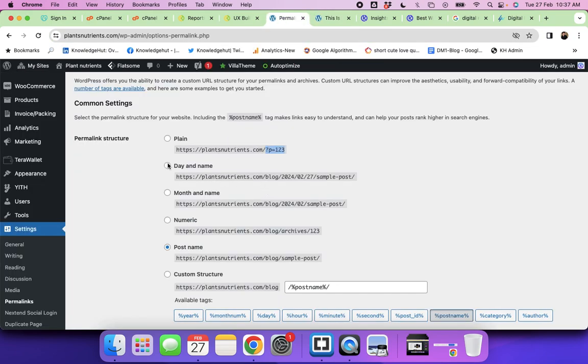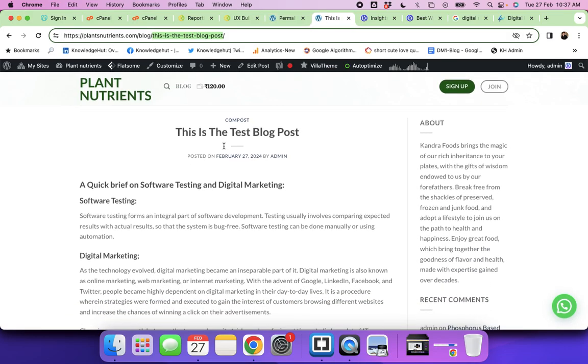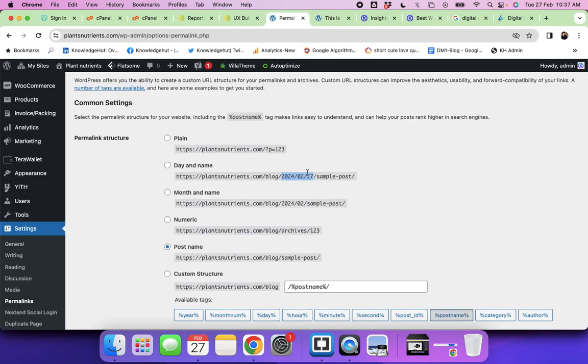The other alternative is day and name. You can have blog slash the date and then comes "this is the test post." Now, what is the point of having all this? They have given you options. There are chances that the same type of content would get repeated, or they want to show the date as well when that blog post was published. And this is also redundant because most of the time the date will be shown on the blog itself. If you look at this here, you don't need to have them in the link URL, right?